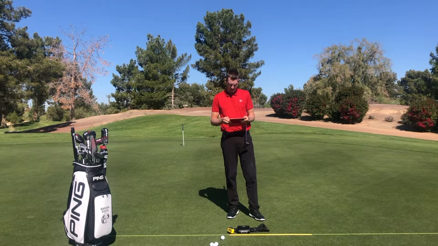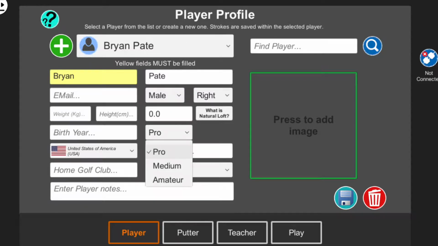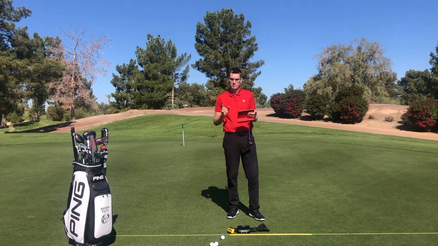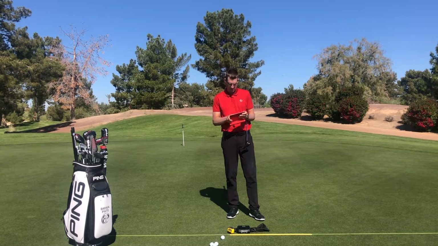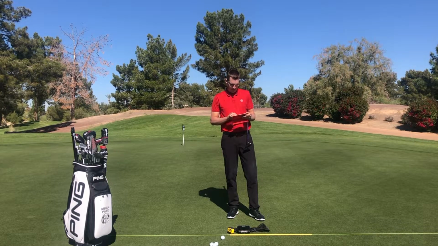So as we look at the player profile, just put in their name, male or female, and all the stats you want to keep track of. The little button that says medium, amateur, and pro sets the tolerances on the tiles. The pro is going to be the smaller tolerances and the amateur is going to be the bigger tolerances. I usually just leave that around the medium section, or if you're a better putter, you could put on the pro. You fill out their club name, their emails, all that good stuff.